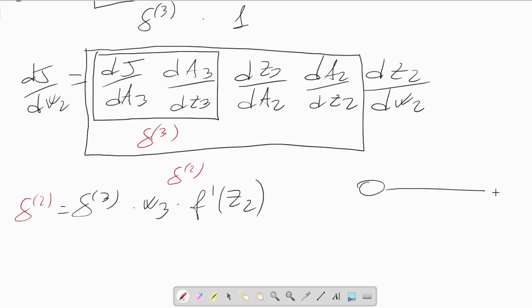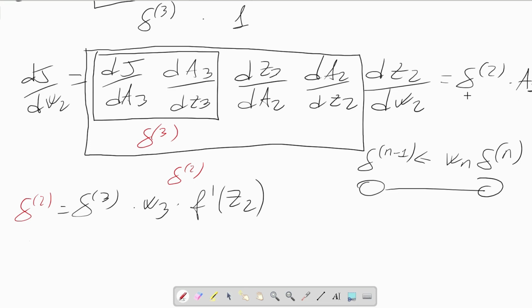Similarly to forward propagation, in this case we need to propagate backwards the delta of one layer in order to compute the delta of the previous layer. And for this reason, all these computations to determine the gradient of the cost function take the name of backpropagation. And finally, we can say that the partial derivative of the cost function with respect to W2 is equal to delta 2 multiplied by a1.